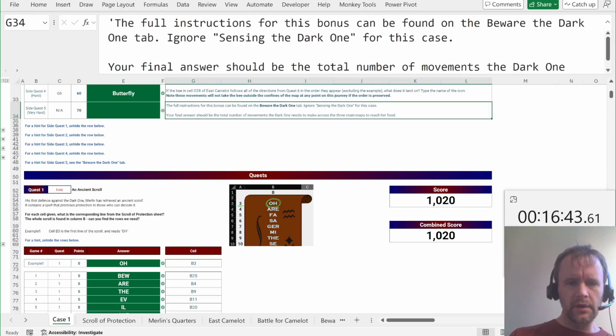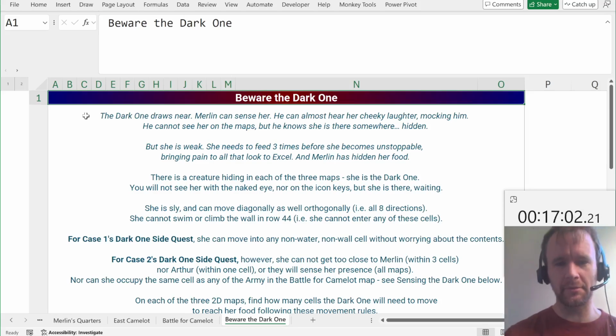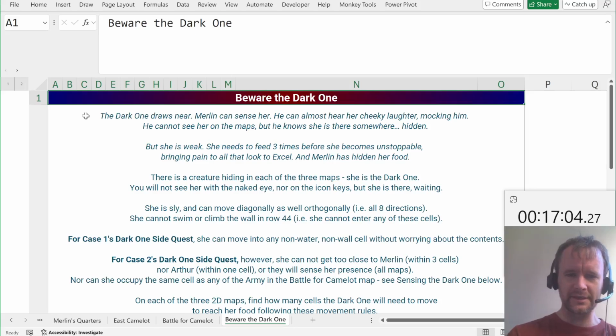Hooray. Okay. Oh, yes, yes, yes, yes. Beware the dark one. I did look at this bit. So the dark one draws near. Merlin can sense her. He can almost hear her cheeky laughter mocking him. He cannot see her on the maps, but he knows she is there somewhere, hidden. But she is weak. She needs to feed 3 times before she becomes unstoppable, bringing pain to all that look to excel. And Merlin has hidden her food.